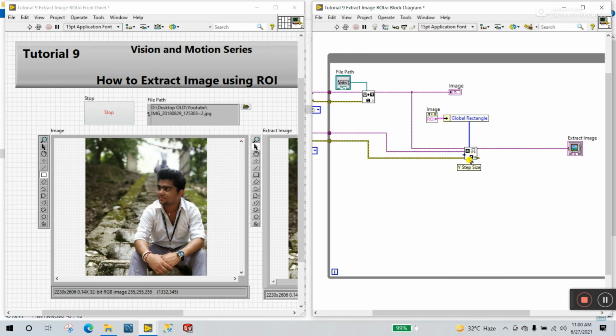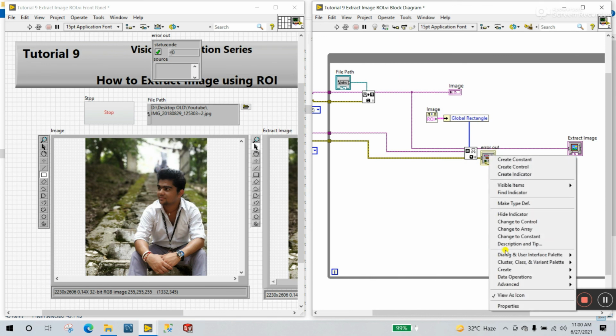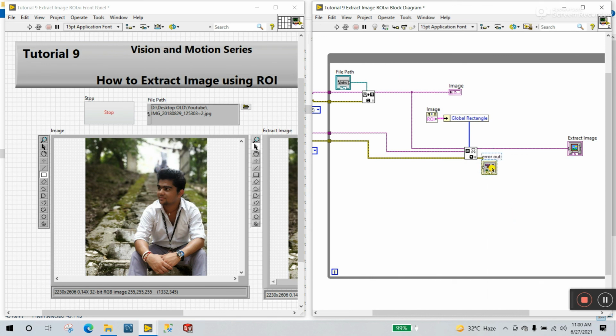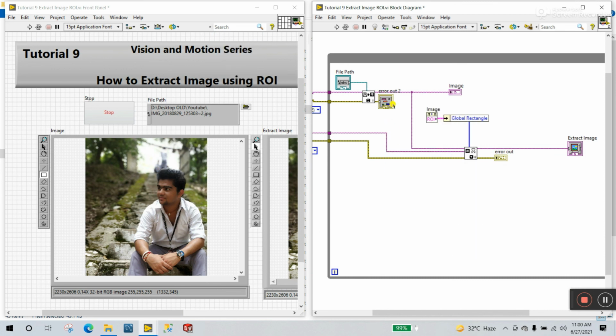This project is done and you see there are lots of indicators. Right click and click to hide indicator, like this, right click and view as icon. Now your project is fully complete. Same here, right click and create indicator and hide indicator, right click and view as icon. Yes, now done.